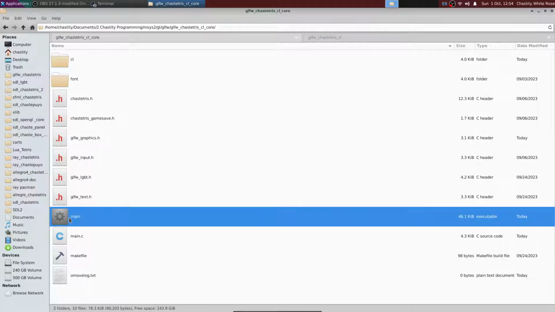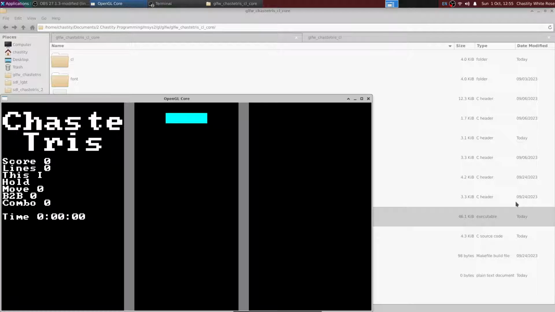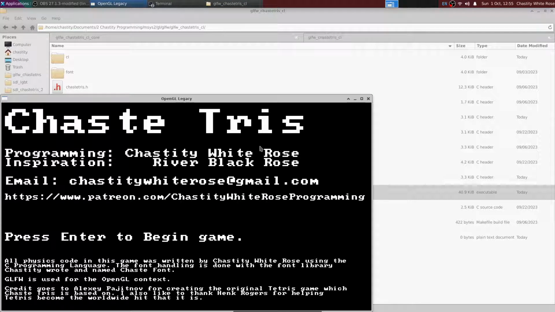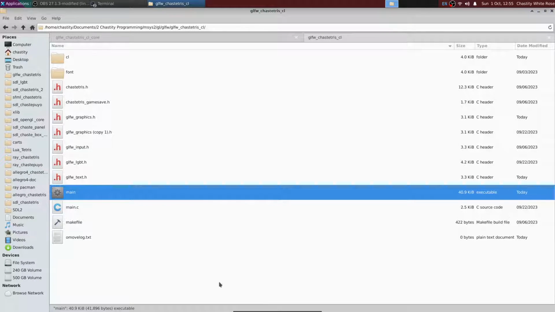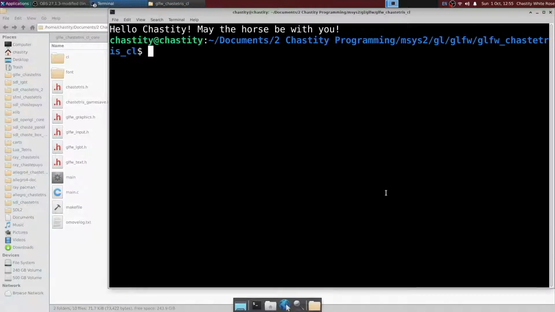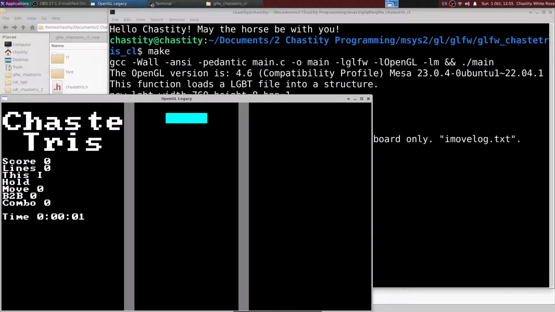So anyway, we have a working version of the game, and notice the title screen is identical. GLFW is used for the OpenGL context. So this is the core version of the game. The game is fully functional and playable. And then here is the legacy version. And they're meant to work identically. And obviously we don't need this extra file anymore. We should not need that. But anyway, obviously I have made some changes to my program here.